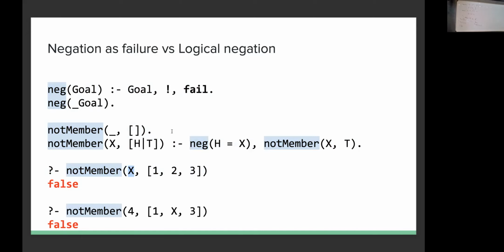Yes. So when you enter this negation, if you know what x is, then it will probably fail if it is in the list. But if you don't know what x is, unification will succeed. Okay, very good. That's it.